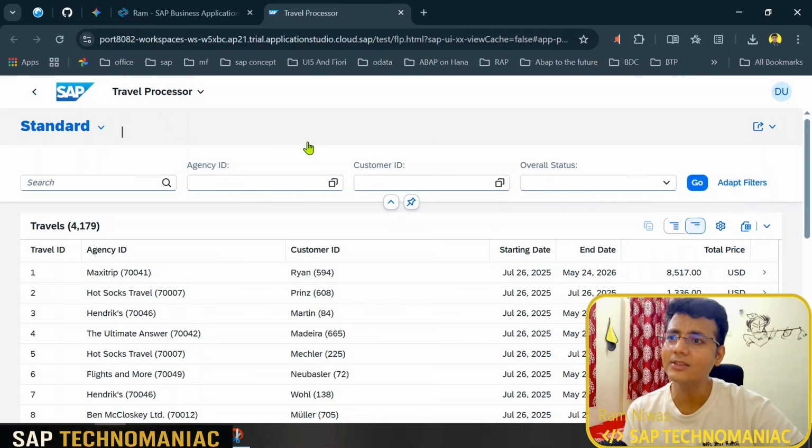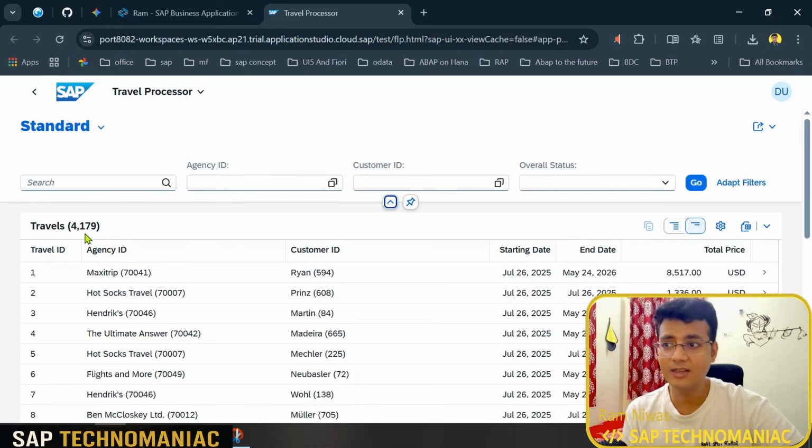Apart from that, we will add the count of travels, how many travel entities are available in the system, along with this heading. And we will define the sequence of all the fields, which field should display first, which field should display later, what will be the sequence.